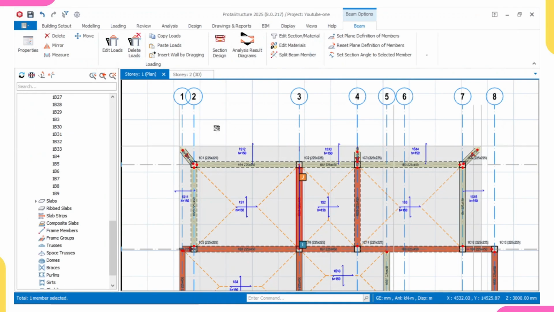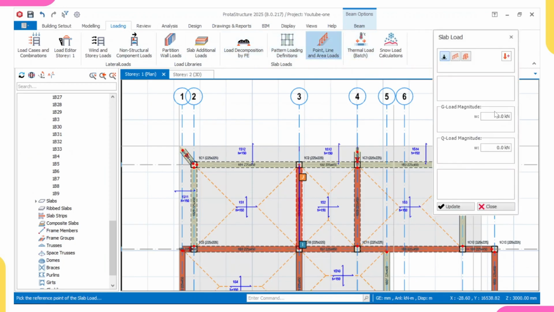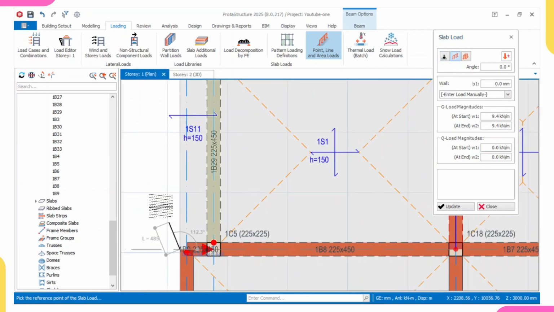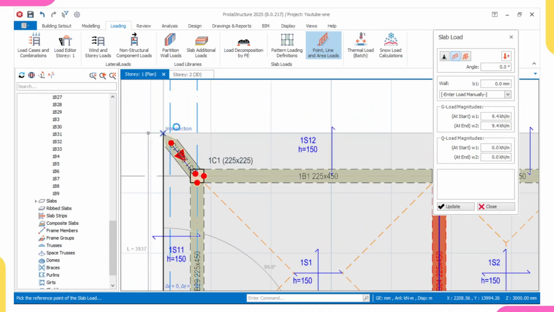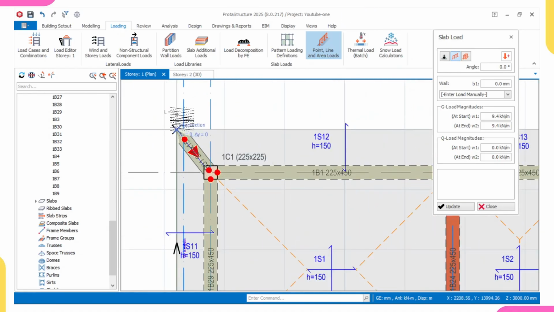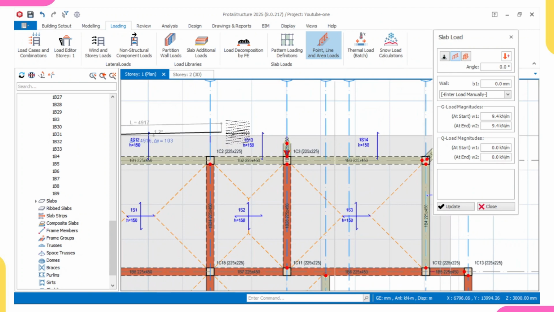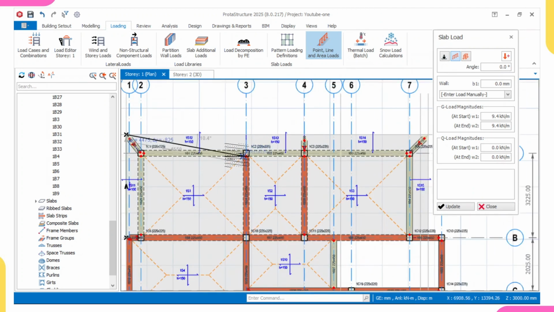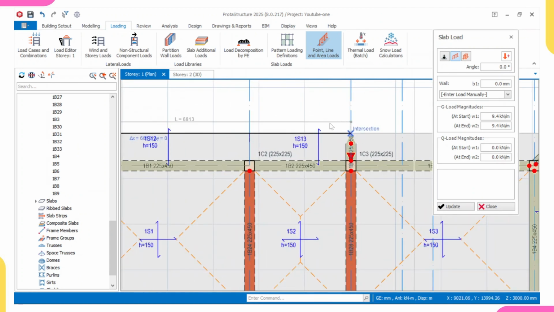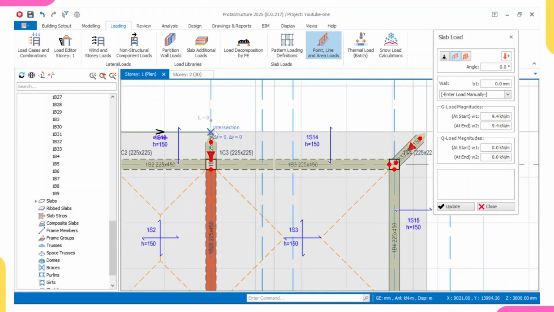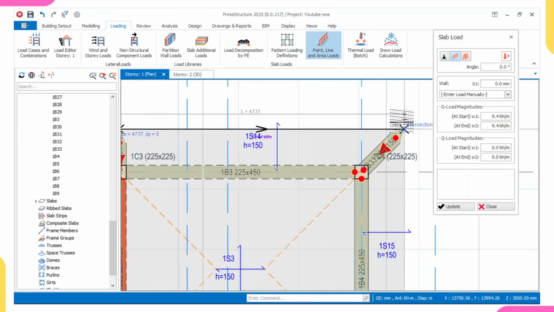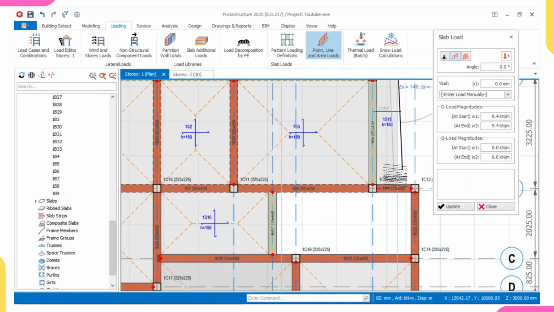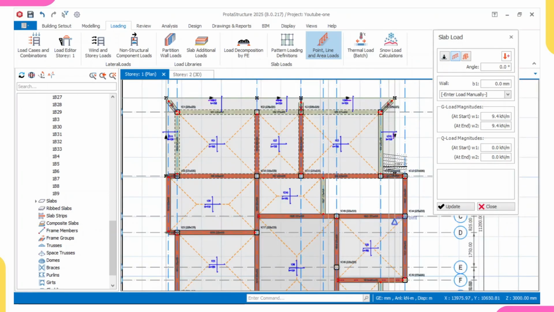Then I will come back again under my loading. I'll click on line load. Don't forget, under line load here, I'll put 9.4. I'll then come here at this edge and apply my load from here to here. Yes, we are still on track. From here to here. Then apply my load from here to here. Then from here to here. Yes, so this is what we'll be having.